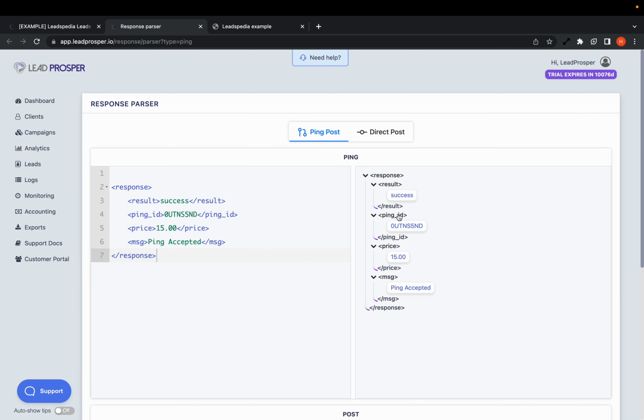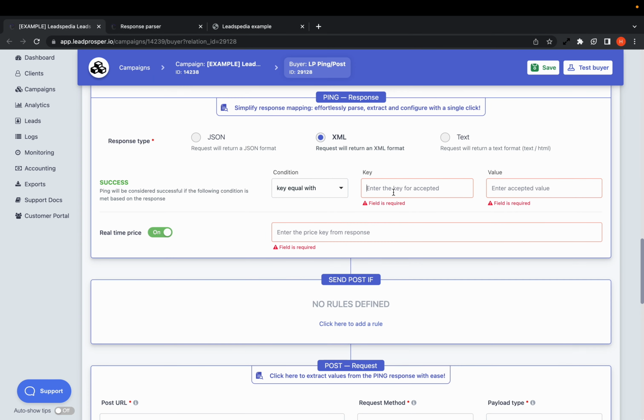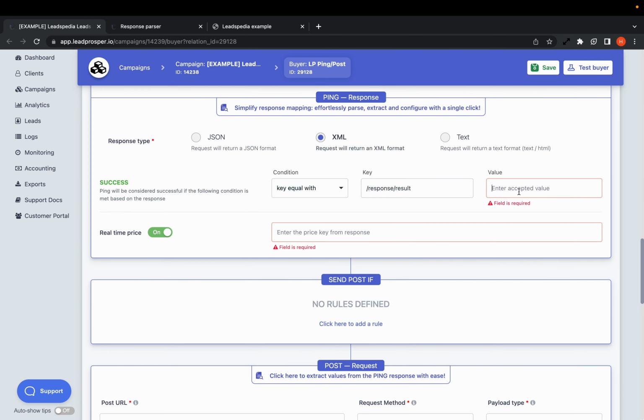You can then click on Success on the right side of the parser, which will bring up a window with the information that needs to be added to the response mapping section of the buyer setup. You can see here that the response type will be XML, the condition needs to be key equal with, the key will be /response/result, and the value will be success. Copy and paste this information into your buyer setup.